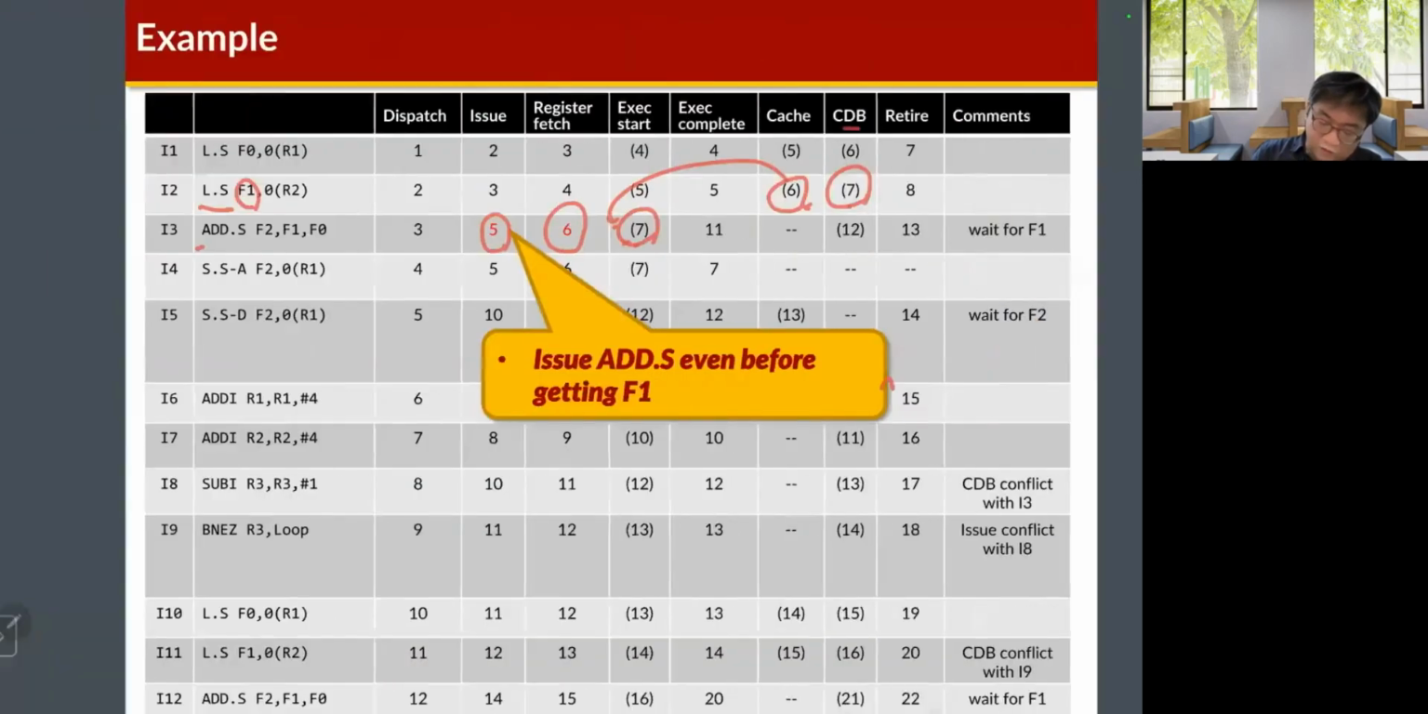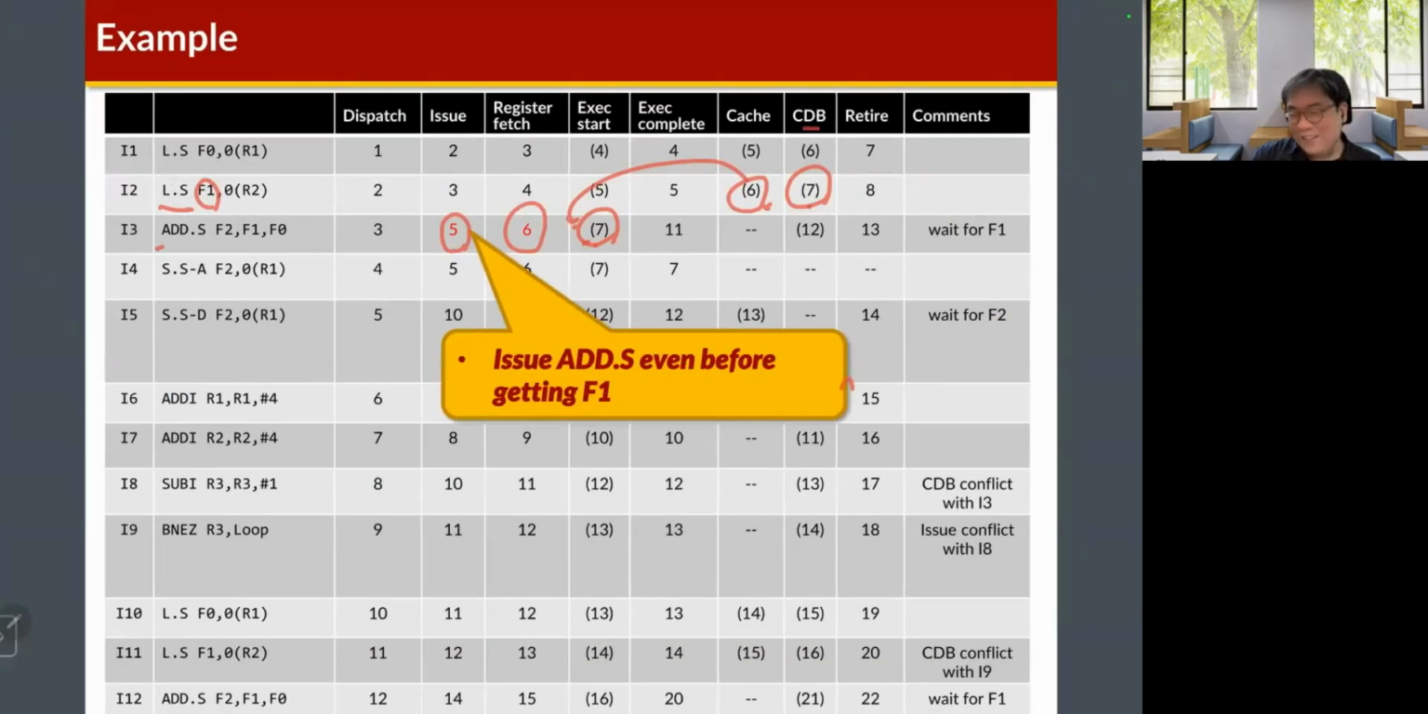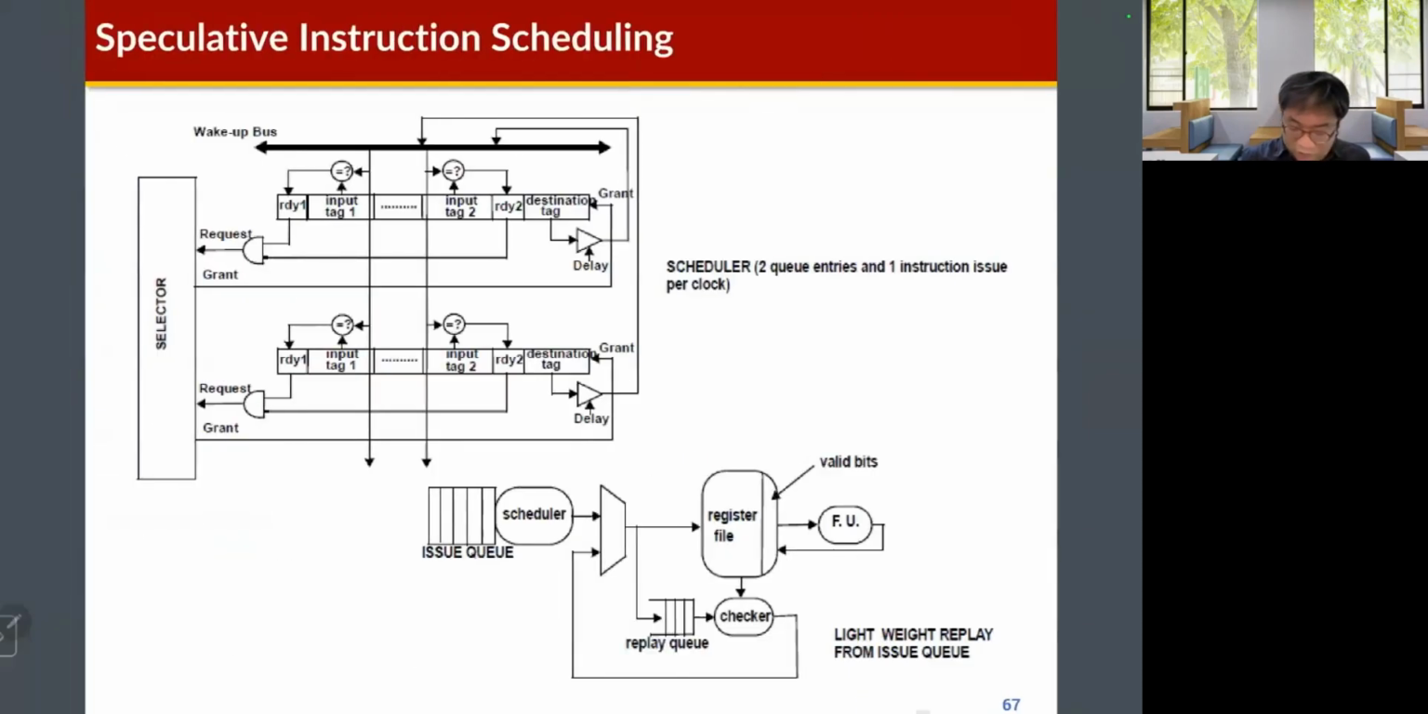The problem is that this load instruction accesses the cache, and we already know that memory instructions have various latencies depending on cache hits or misses. In this timetable, we assume that this load instruction hits in the data cache, but actually we cannot know when the data is ready for this add instruction. So to avoid this case, we can implement a simple replay queue like this.